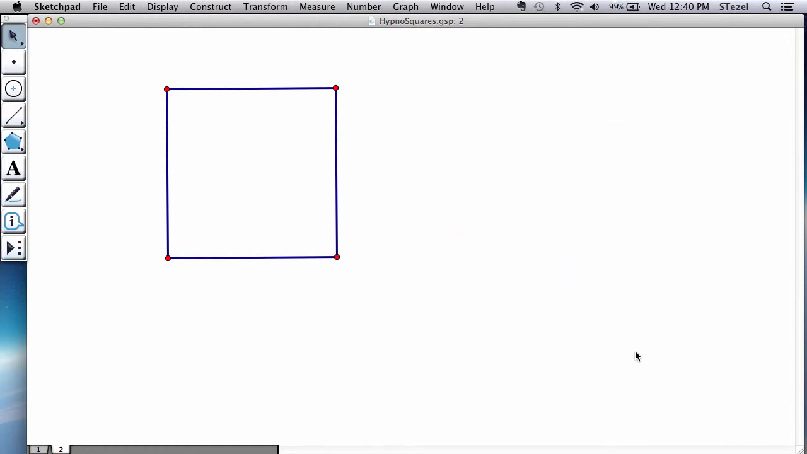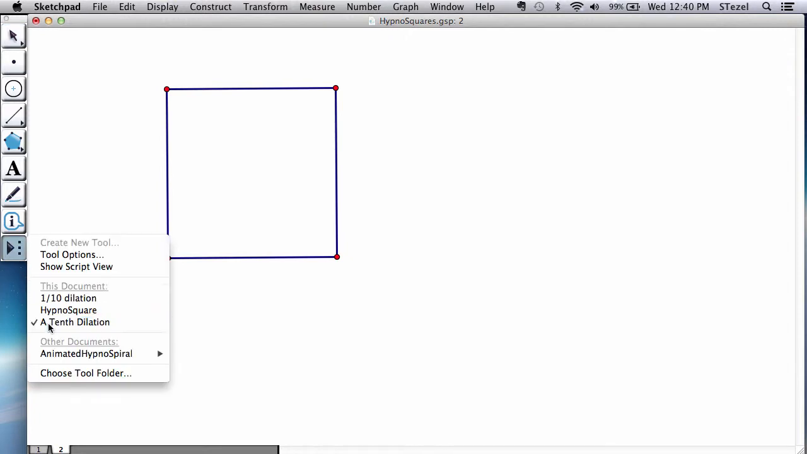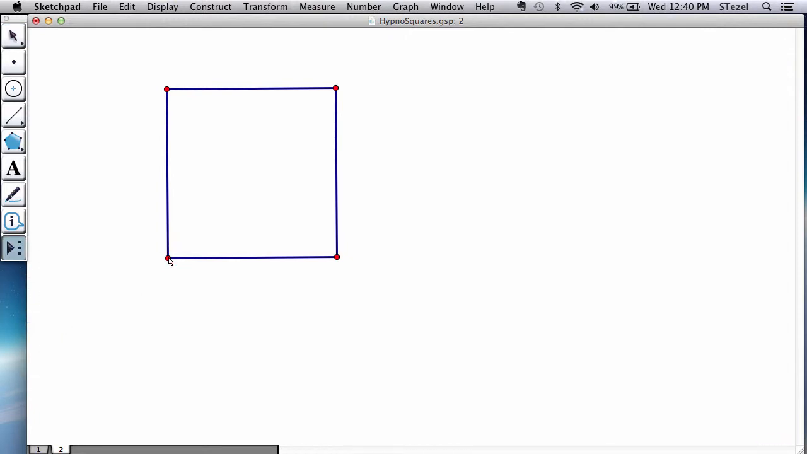So we're going to use our 1/10 dilation on this segment, and then on this segment right here. What this does is it allows us to shrink the original segment, and you'll see that spiraling effect that you saw originally. Okay, once you have done this, we are ready.